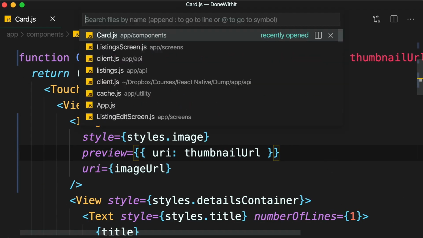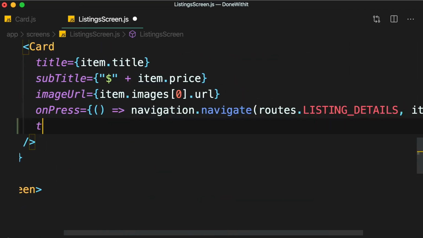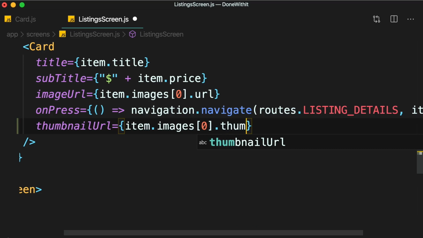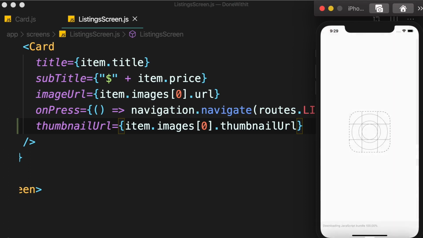We have to go to our listings screen. This is where we're using the card component. So we should pass thumbnail URL and set it to item.images[0].thumbnailUrl. Okay. Let's test our app. So here's our app. I'm going to turn on my Wi-Fi. Okay. Now let's reload the app.